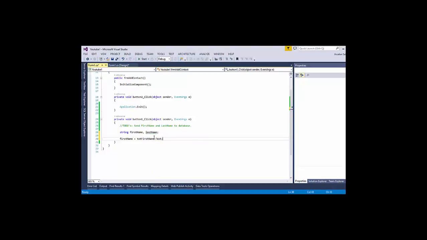for exporting it to database, right? So same will be the case with... right. Now we have first name and last name sitting over here. Okay.